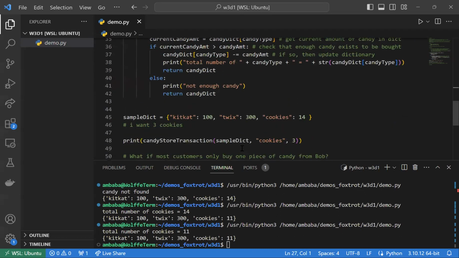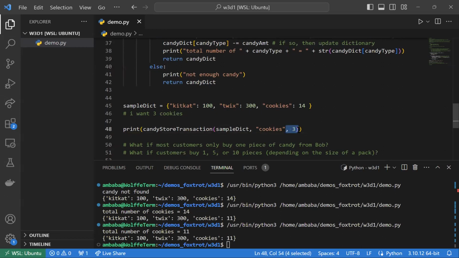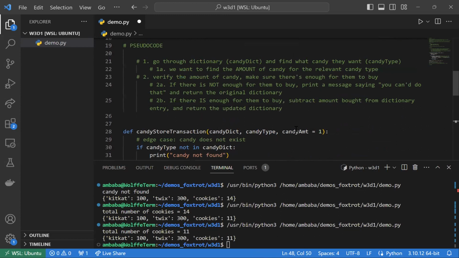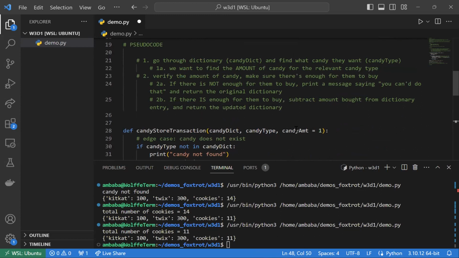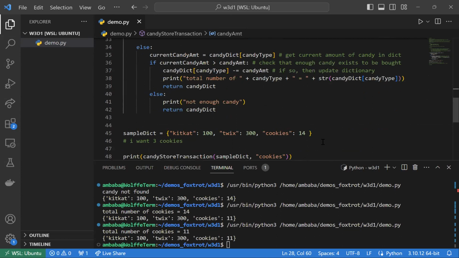So let's go down here and just see how that works. If I completely delete that comma 3, that 3 was associated with candy amount before. But now I'm only giving 2 inputs: candy dict and candy type. And then the last thing is here, candy amount, I'm setting it to 1 arbitrarily. If I run that, we should get cookies goes down to 13. And we see that indeed it does.